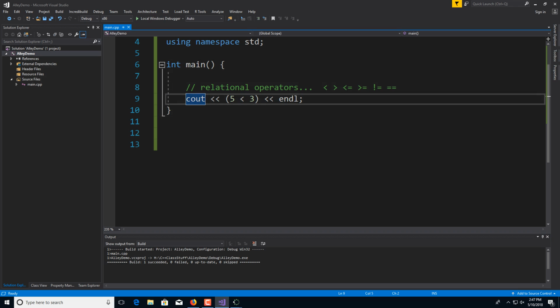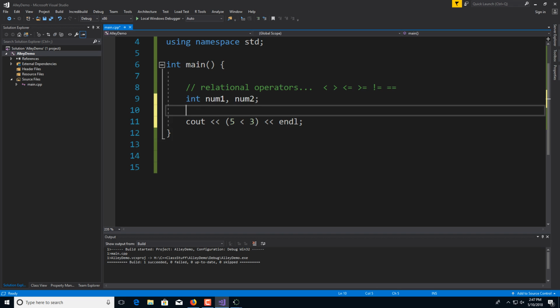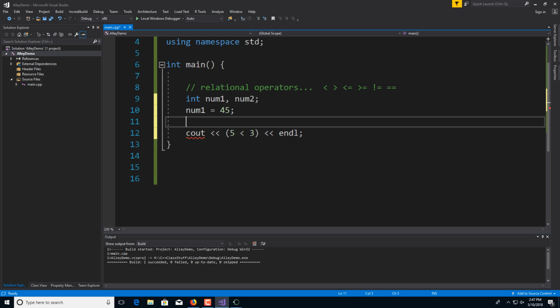And we can do the same thing with variables. We can say int num1 and comma num2. That gives us 2 integers. We'll say num1 equals 45. Num2 equals 13. And then we can compare 2 variables.